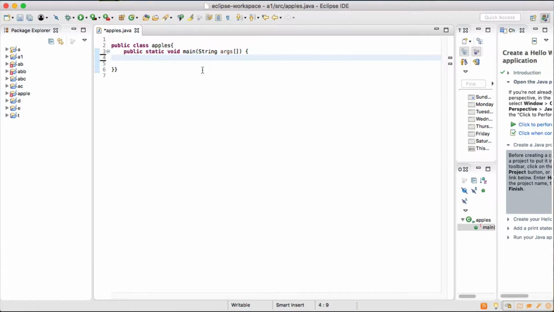First I'm going to introduce an integer type variable, int age, and let's say age is equal to 3, and switch. Here the condition is going to be the age.